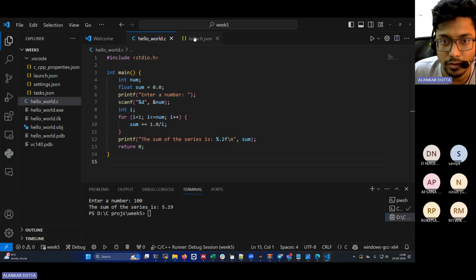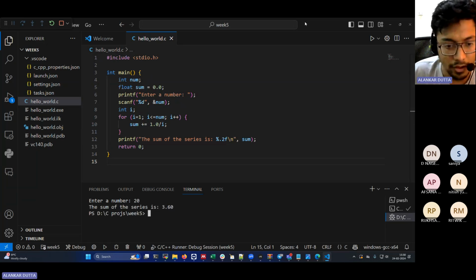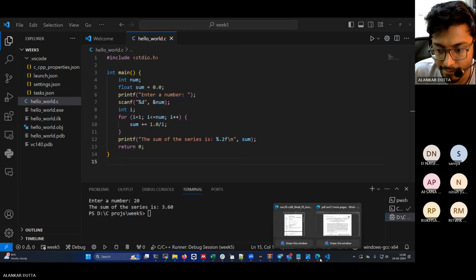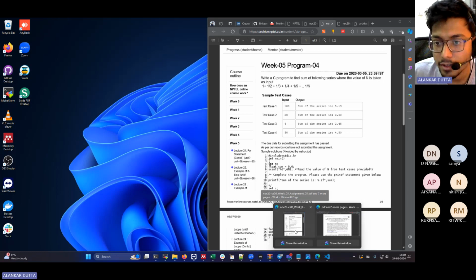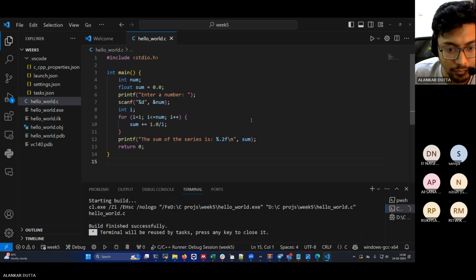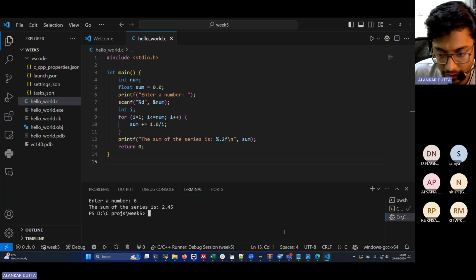So let me run this once again. With 20, I get something like a 3.60. And then the next one with 6, I would expect a 2.45. So let's try that. 6, yes, I get something like a 2.45. And let's try the next one.